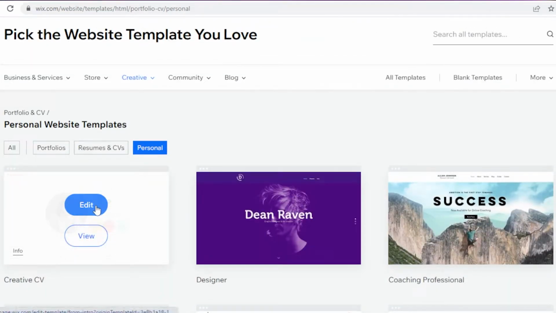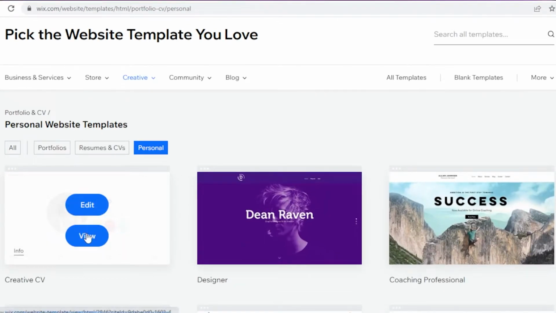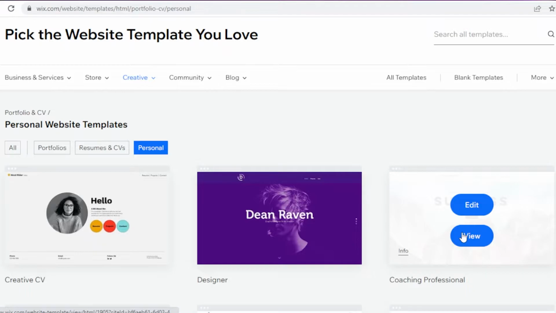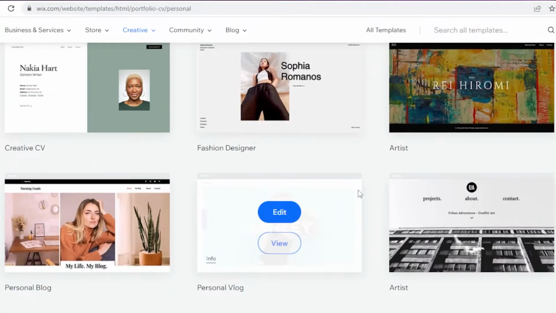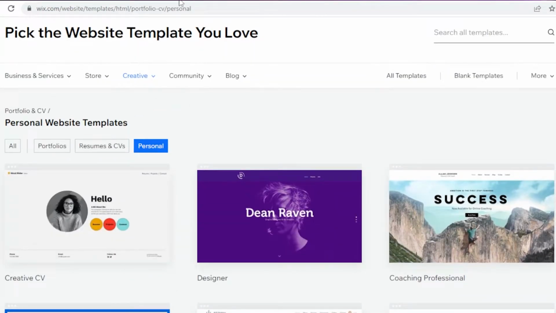So what I'm going to do is click on edit over here, and this will open up the Wix website editor where I can actually begin editing this template and making it my own. Now, you can choose to click on view on any template to view it before you actually get started with editing your template, but I already really like that template, so I'm just going to continue with that.